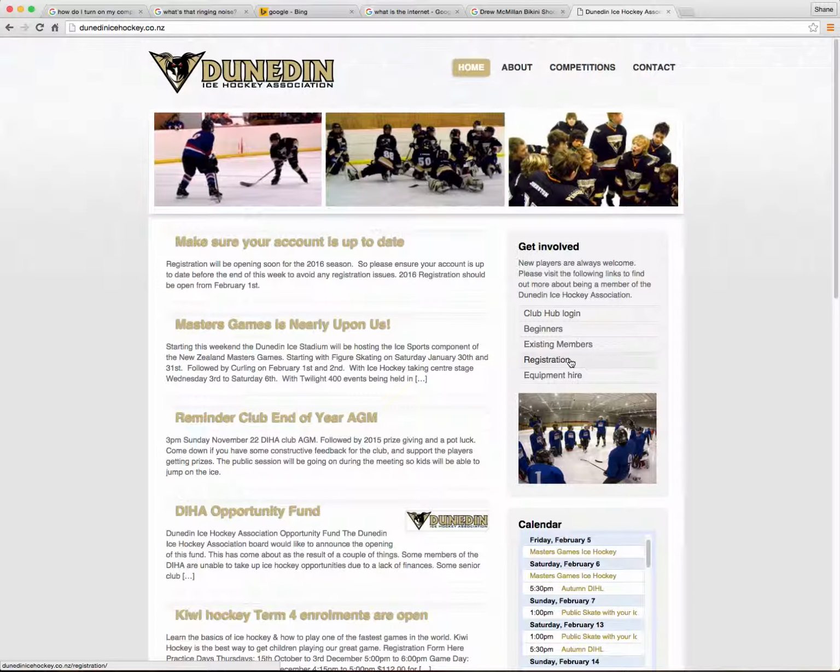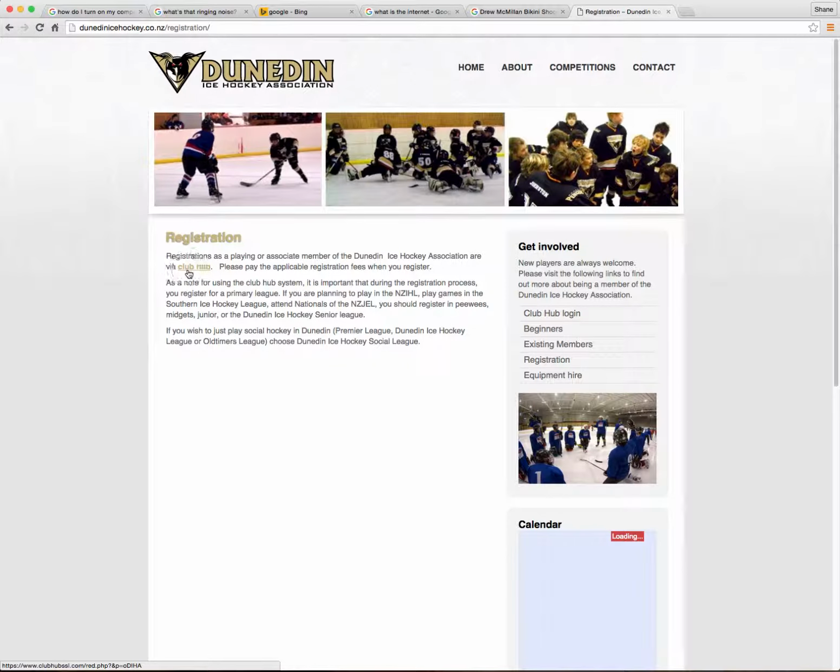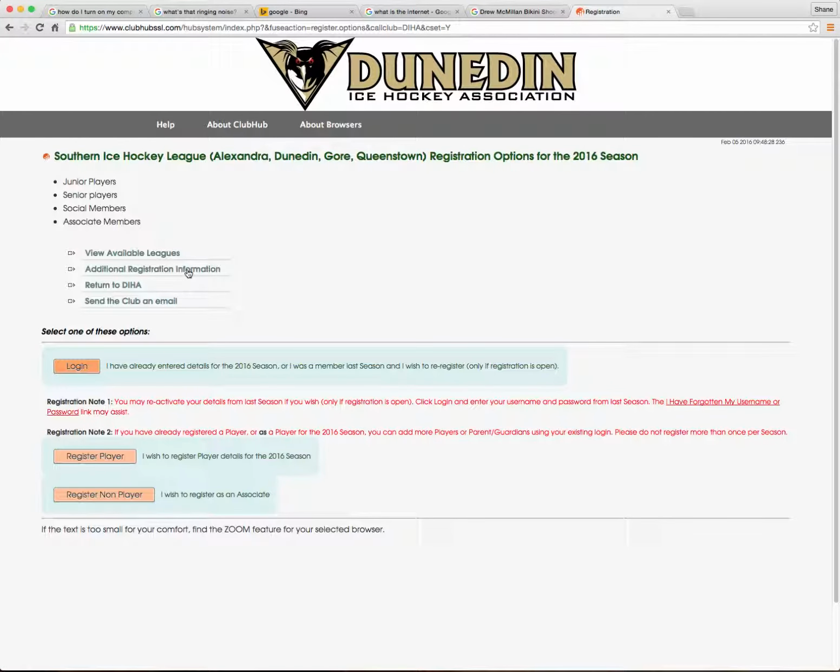Either one doesn't really matter. If you click on registration, click on Clubhub afterwards, and it takes you to the same page as the Clubhub login does. If you can't remember your details or are unsure if you registered before, click on Login.